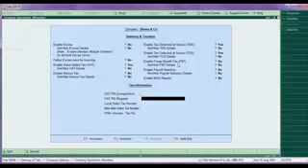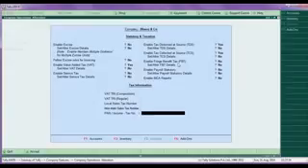Here enter your company TIN number so that this number will print on your sales invoice. And also the interstate number. If you have a CST number, you can type it here. And further, the PAN number, you can enter here.